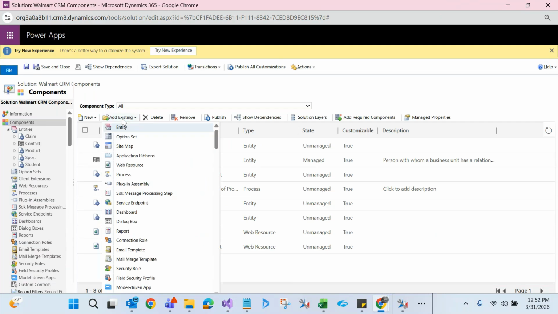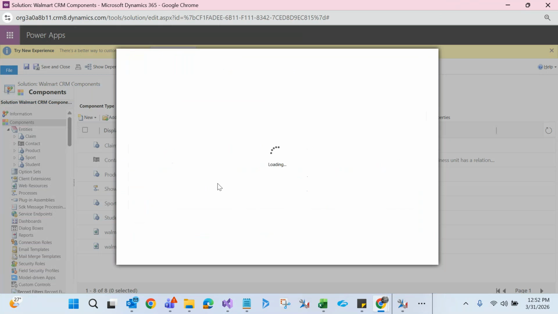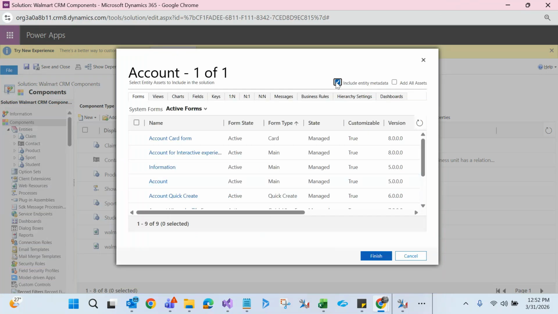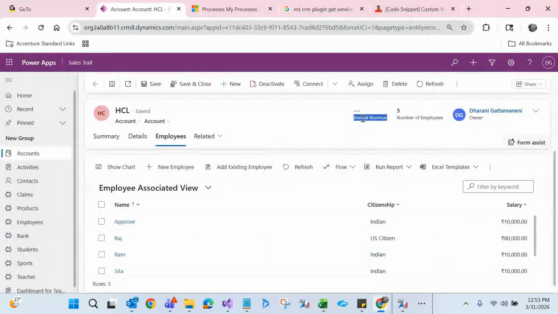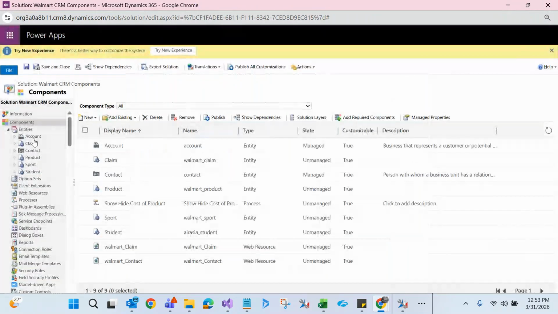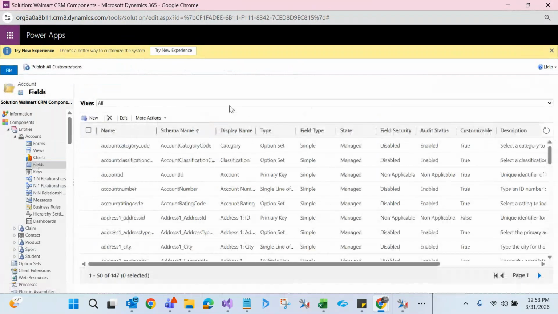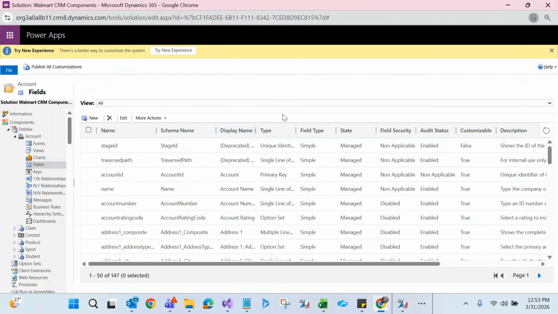Let's click on add existing entity. Let's add the account entity. Let's include all assets. Okay, let's click on finish. I just wanted to get the schema name of annual revenue, so no, do not include, click OK. Let's expand account fields and find out the annual revenue.